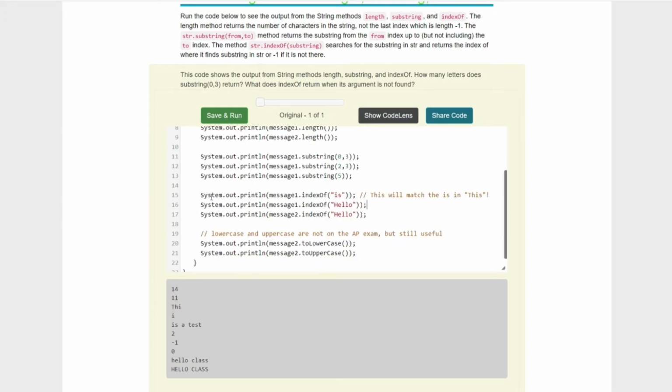Down here, we have our System.out.println. What is message.indexOf("is")? This is matching to the word "this", just printing that out. So if we do "is", this right here, 0, 1, 2. So remember, this returns a substring from the index, but not including the 2 index. So that just goes all the way up to there.